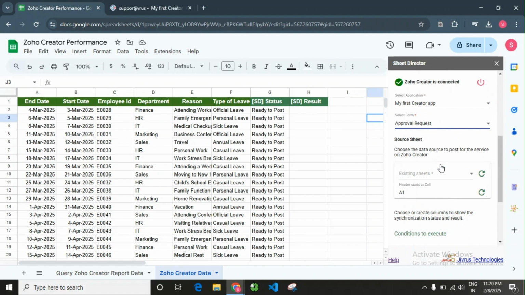As the Zoho Creator has a dynamic schema, the template is not supported for posting data into Zoho Creator. Here we have the option to select the source sheet. Select the sheet that has the data that you want to post into Zoho Creator. Here I will select the Zoho Creator Data Sheet tab which I want to post into Zoho Creator.